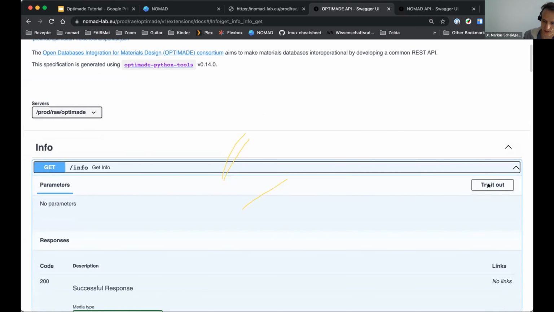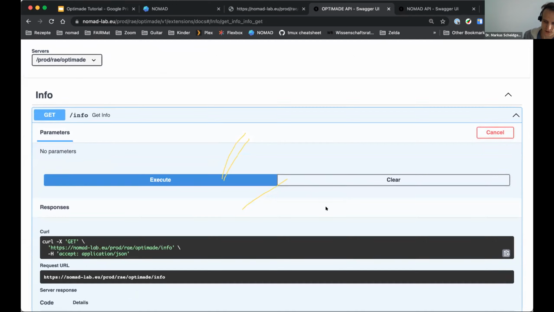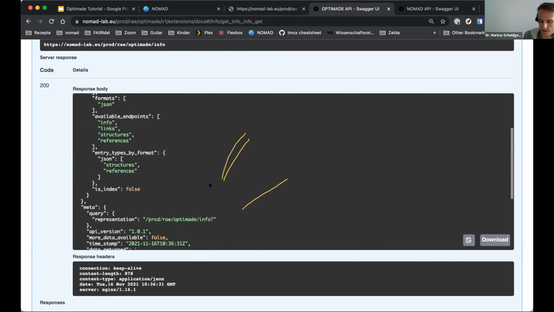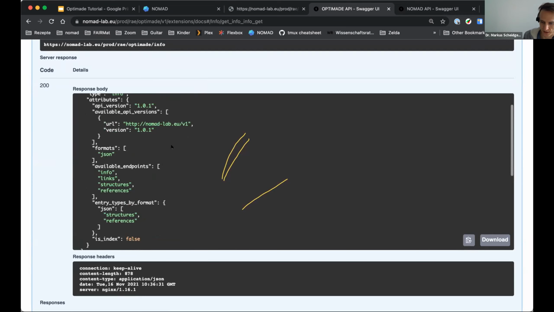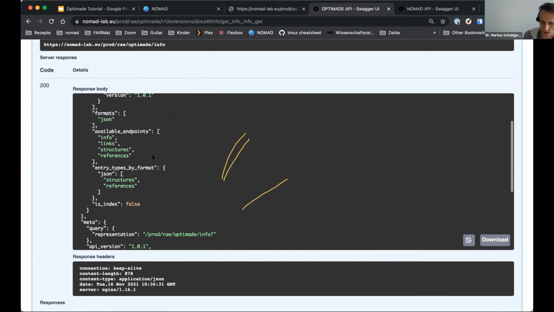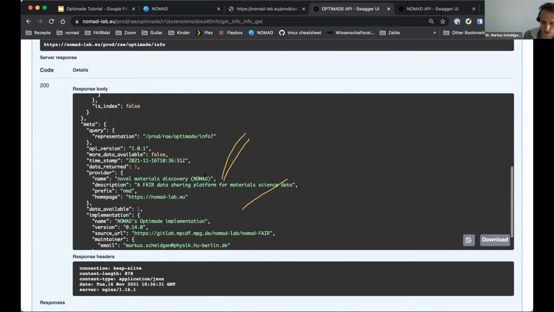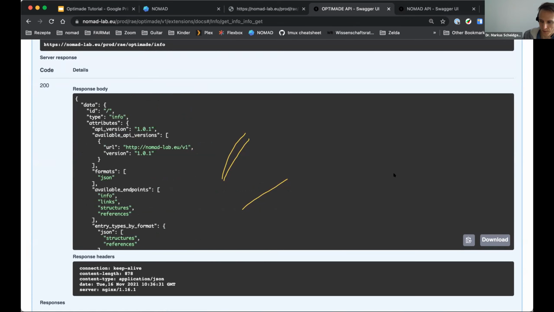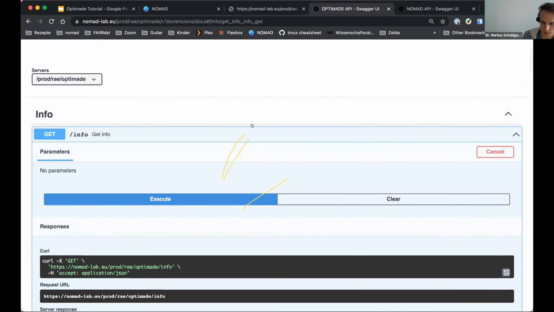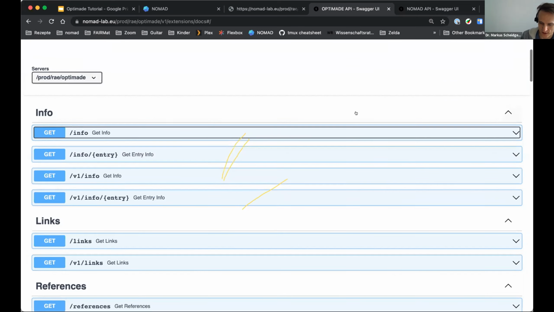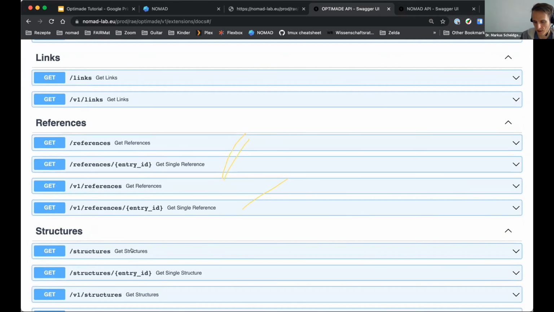And here we can also try the info endpoint. So let's see if it works here. And here we get all the info endpoint information about our implementation, which is the usual stuff, right? A few links about what Nomad is and where it comes from, and the available endpoints that our API supports, and so on and so forth. Usually you just use this to see whether the API is there and what it supports. But there are more interesting endpoints, I would say, in the API that really help you to do some useful queries and get to some actual structures. And this is the structure endpoint.